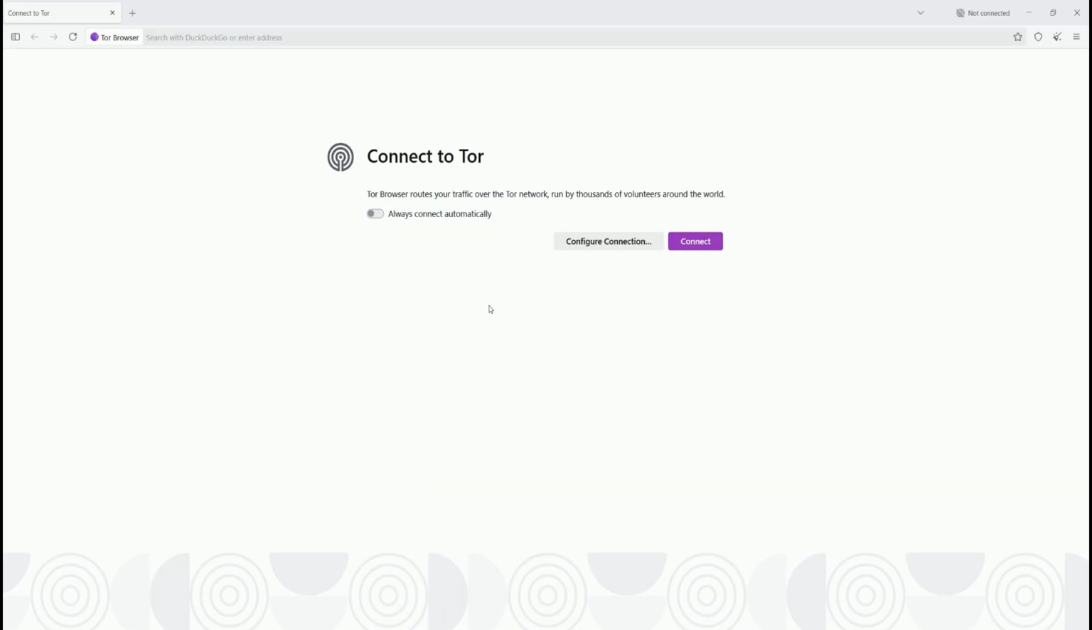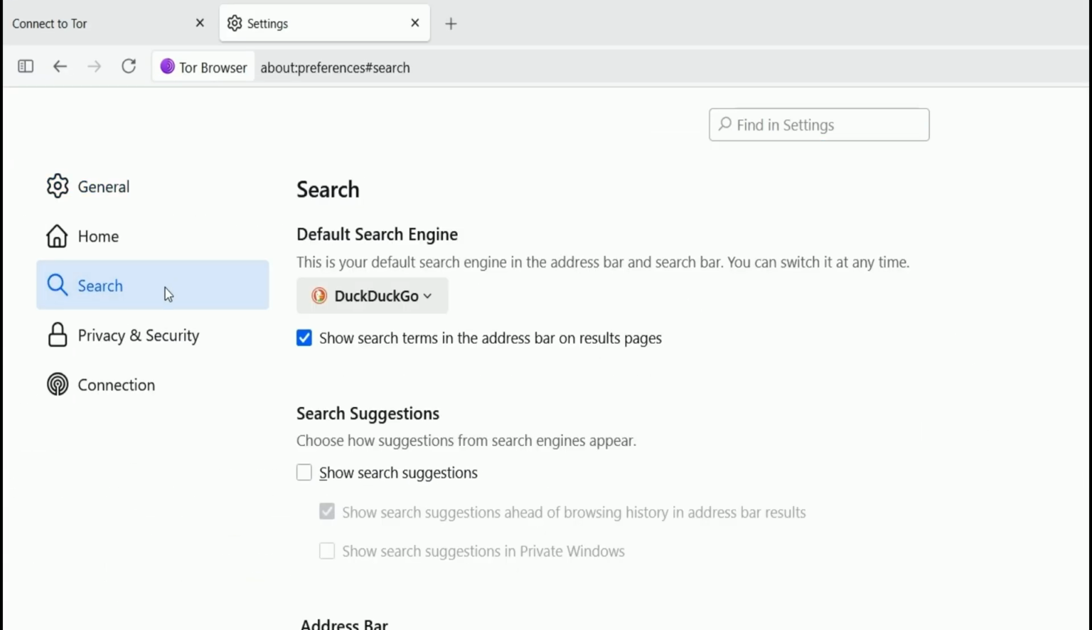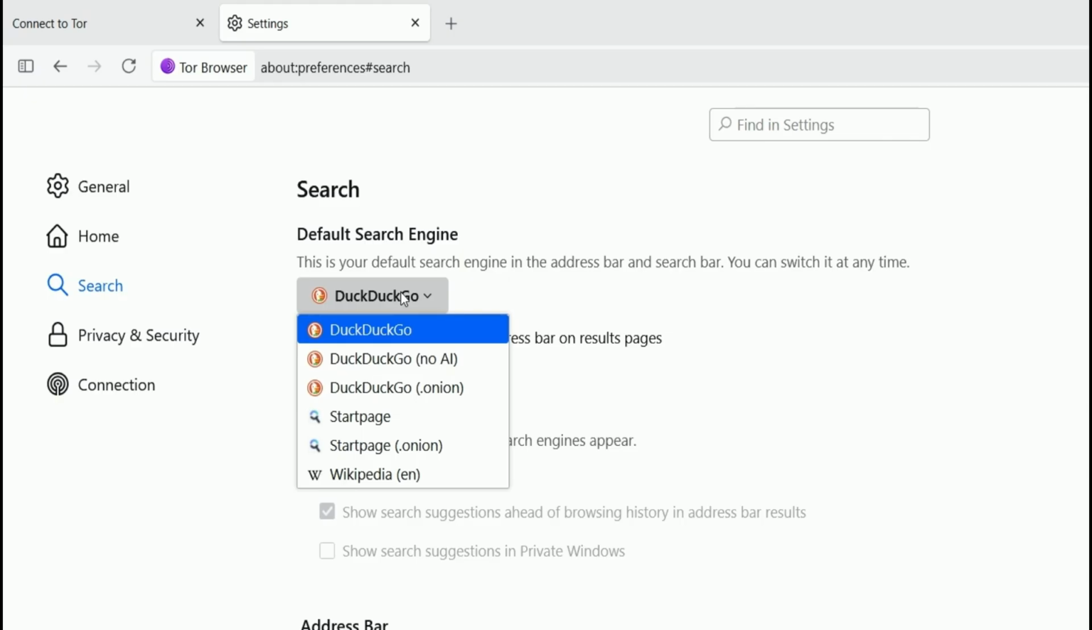This is intentional, as Tor is designed to prioritize privacy and reduce tracking. I'll show you how to change the default search engine in Tor Browser and explain what each option actually does. Let's get started. First, click the 3-line menu in the top right corner and go into Settings. Click on Search. Once you're there, look for the default search engine drop-down menu. Click it, and you'll see the available options.